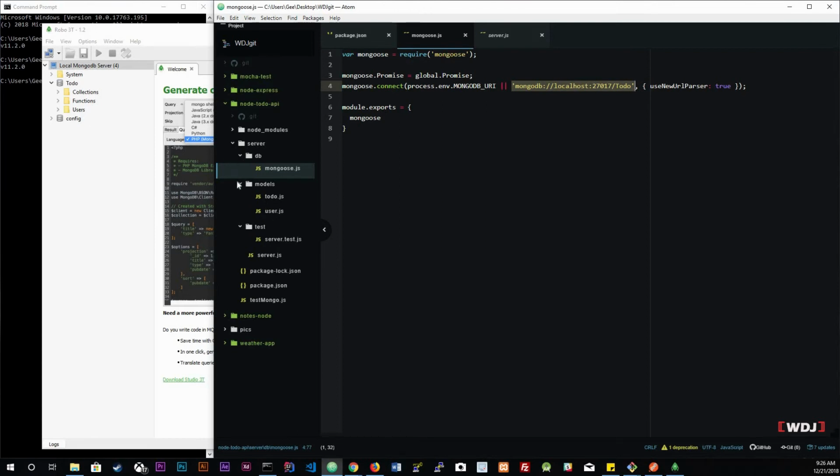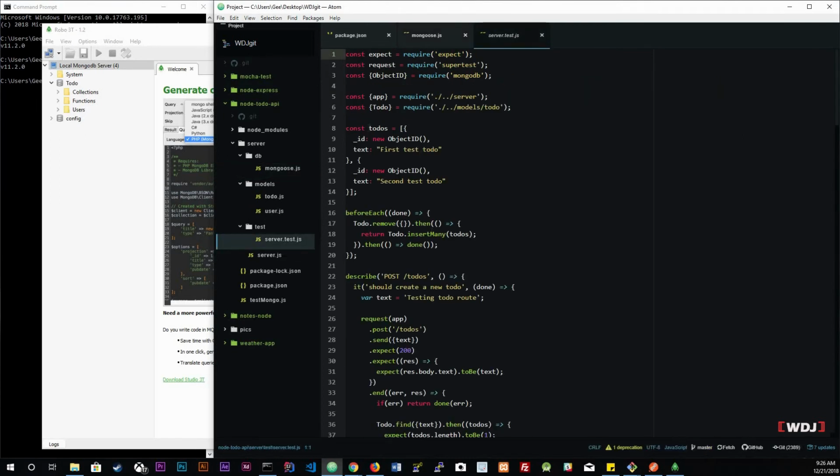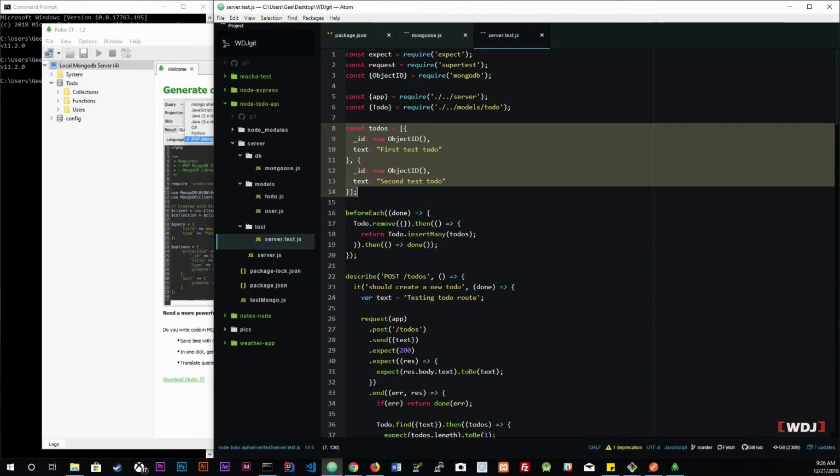Pretty simple. Let me actually explain it real quick. If you go to our server test.js, we create this dummy data, right? So every time we run Mocha, it'll keep on creating this dummy data. But if we run it on our to-do database as well, it'll delete everything we've done previously. All our to-dos, if we added any, it will delete that and just populate it with this data. We don't want that.